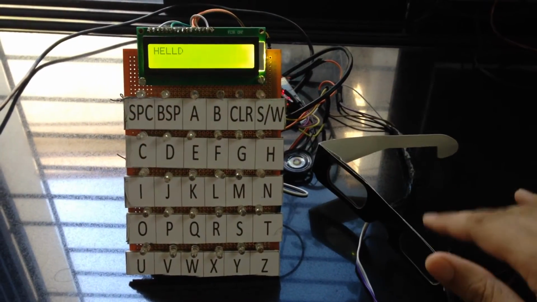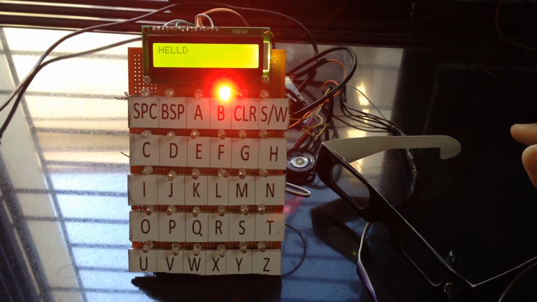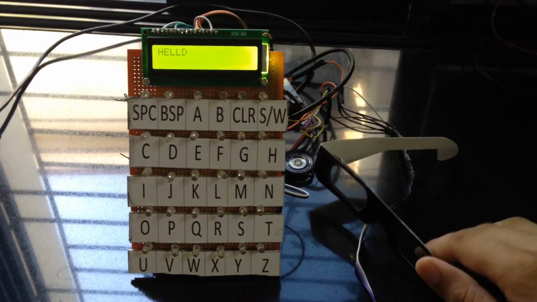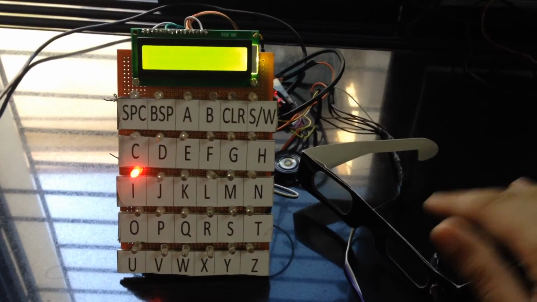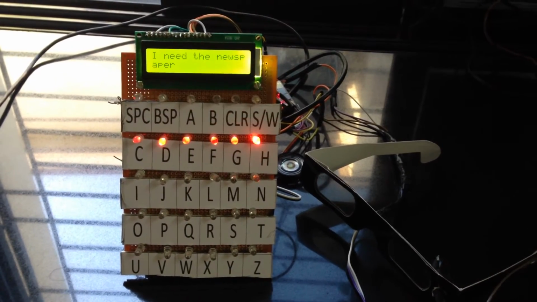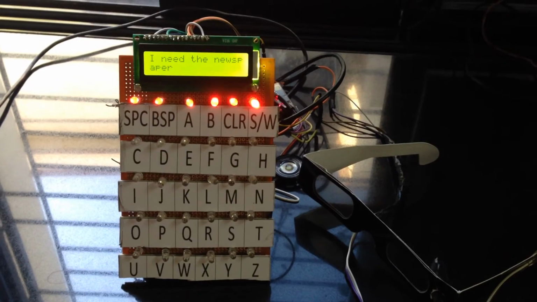Let's try that again. And I hit switch. Now I just choose any random alphabet. I need the newspaper because that was the phrase that corresponded to the alphabet I.